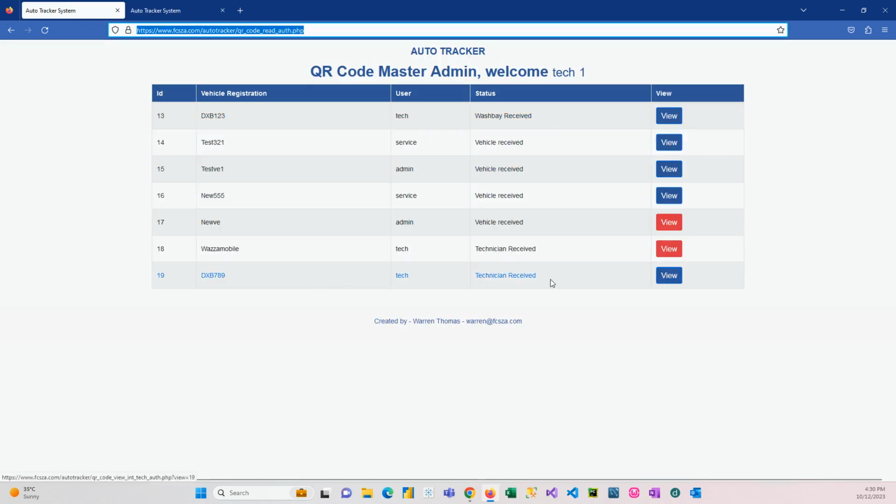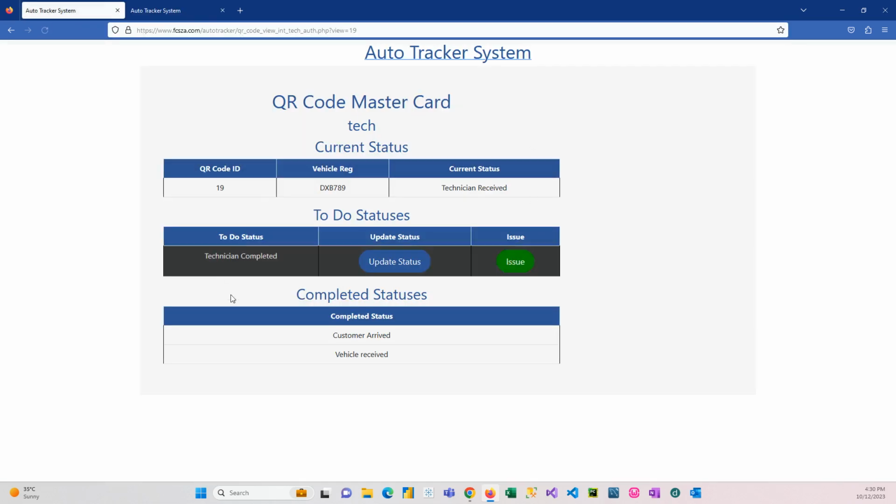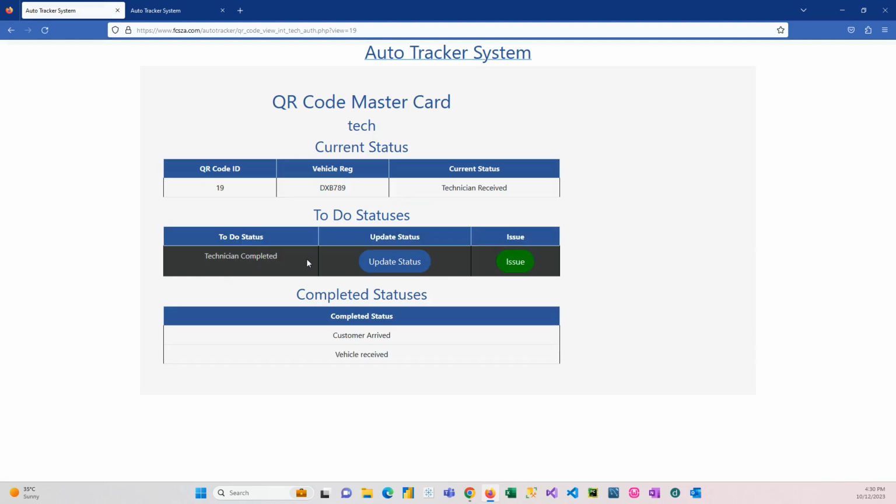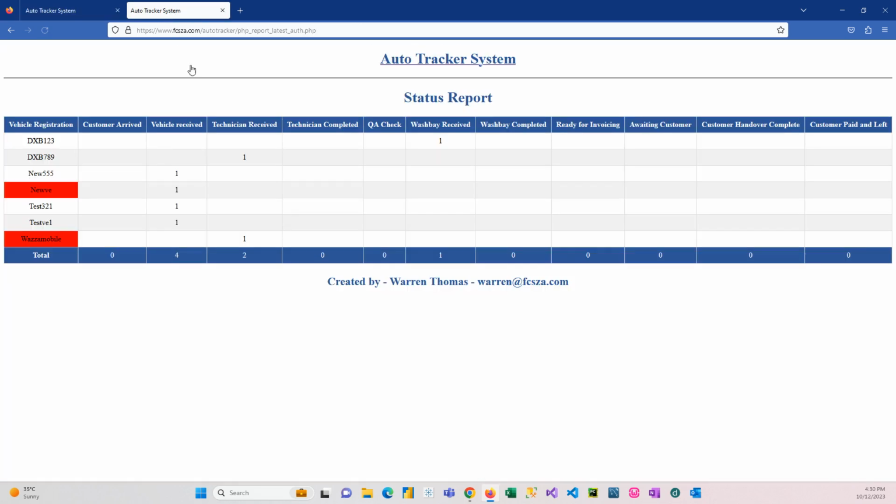When he's complete, he scans the QR code. Again, it would open this screen. He is now in technician received. He wants to mark it as complete. He clicks update status, and now you'll see 789 moves across to completed.